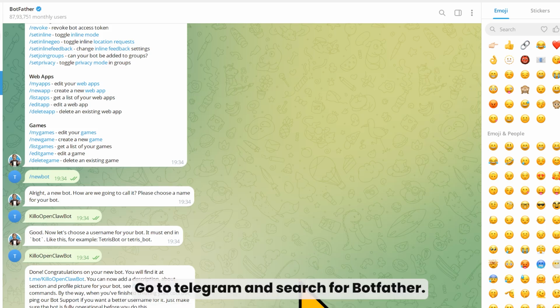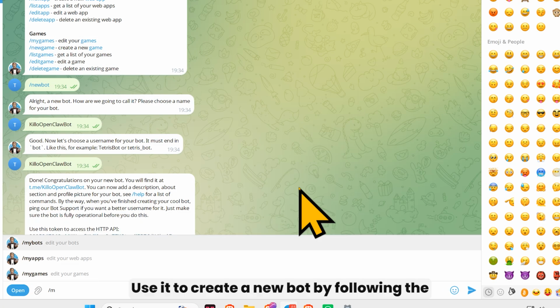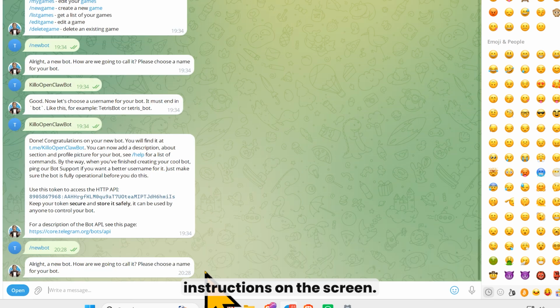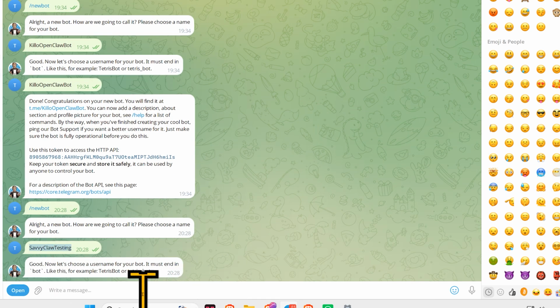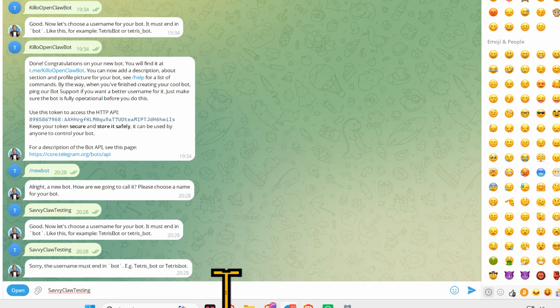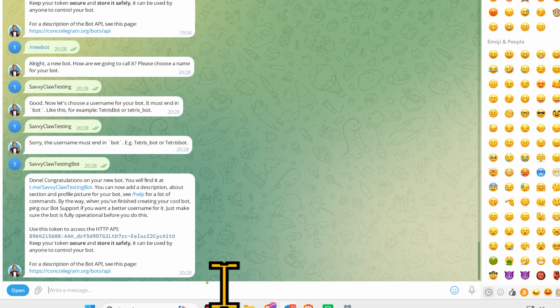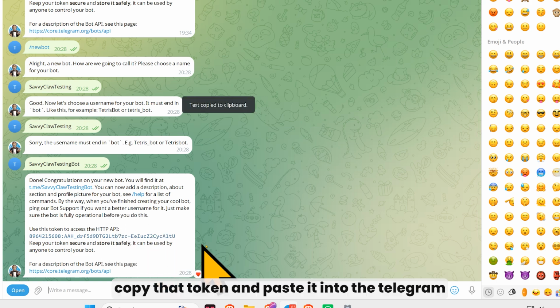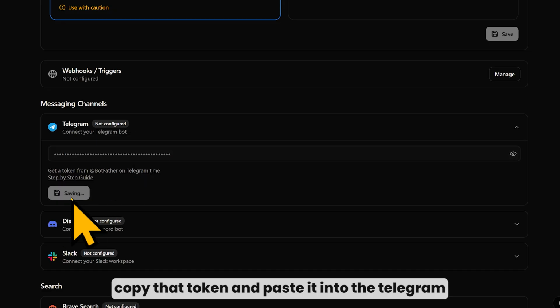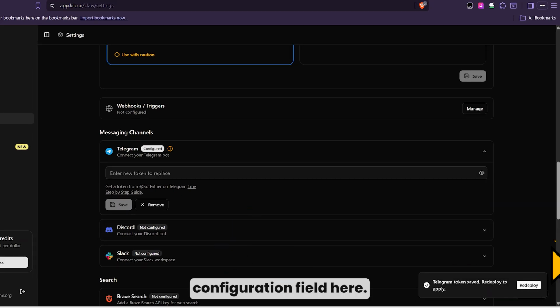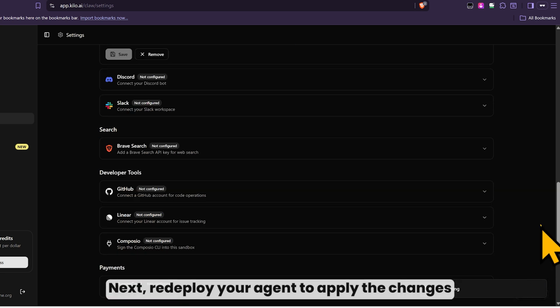Go to Telegram and search for BotFather. Use it to create a new bot by following the instructions on the screen. Once the setup is complete, BotFather will provide you with a bot API token. Copy that token and paste it into the Telegram configuration field here. Next, redeploy your agent to apply the changes.